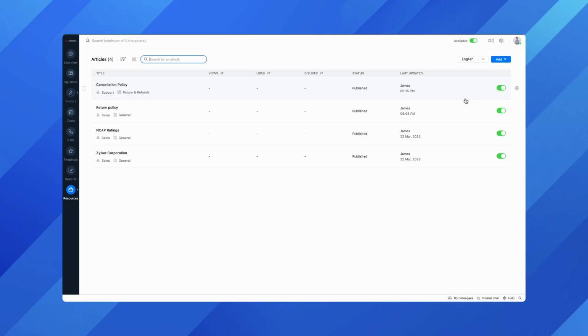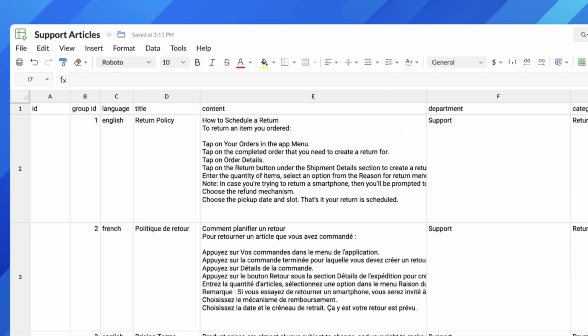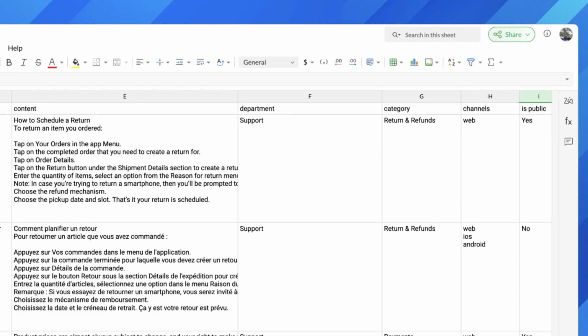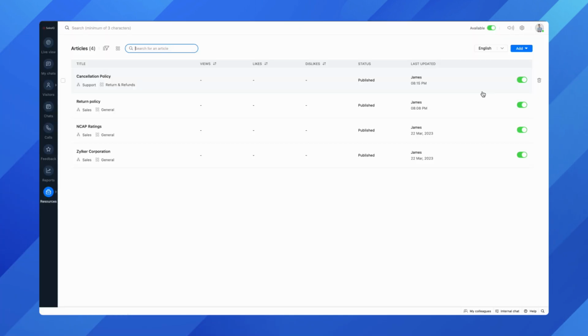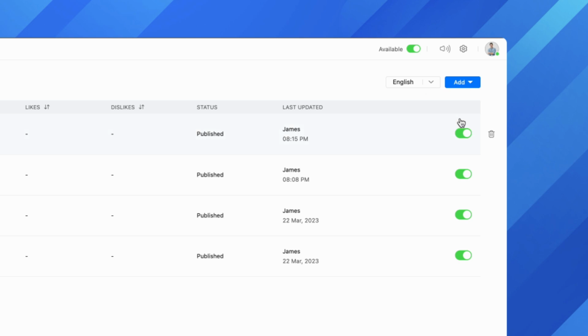The import option can be used to easily and quickly import articles and FAQs in bulk into your SalesIQ portal. You can also use a spreadsheet to add multiple articles or FAQs at once, saving you time and effort. For this, in the Articles section, click on Add and select Import.